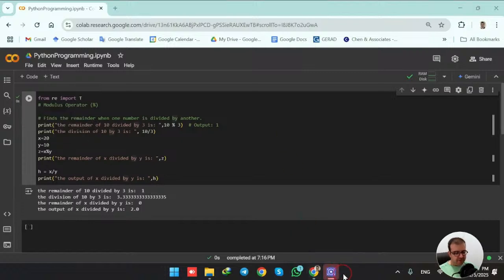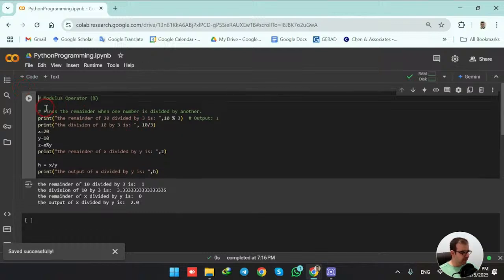Hello everyone, welcome to this lecture. In this video, we are going to talk about the modulus operator. To do that, we have this sign here. We use it to calculate the remainder when one number is divided by another. So the modulus operator gives us and finds us the remainder of a division of one variable by another variable. Let me give you an example.